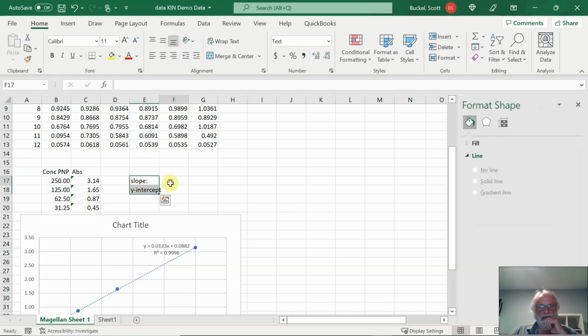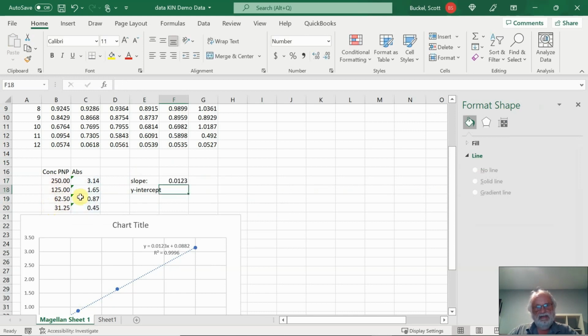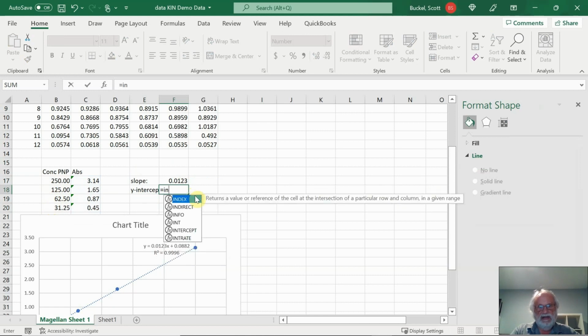So slope, I'll start over, equals slope. It's the Y's, and then you hit a comma, and then you hit all the X's and hit enter. So there's the slope. You notice that 0, 1, 2, 3, 0, 1, 2, 3. And the intercept, I do the same thing, equals intercept.